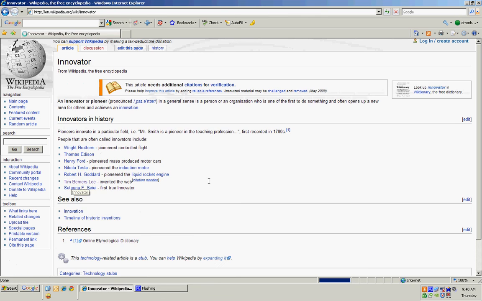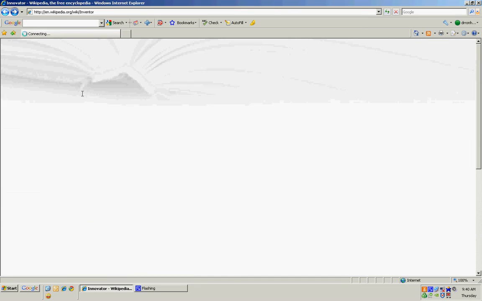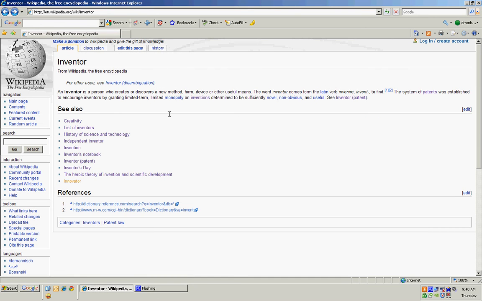We're going to skip the theory here, and we're going to jump down to innovator. And what is an innovator? An innovator or pioneer is, in a general sense, a person or organization who is one of the first to do something and often opens up a new era for others and achieves an innovation. People who are considered innovators include the Wright brothers, Thomas Edison, Henry Ford, and so on. So some pretty good information.